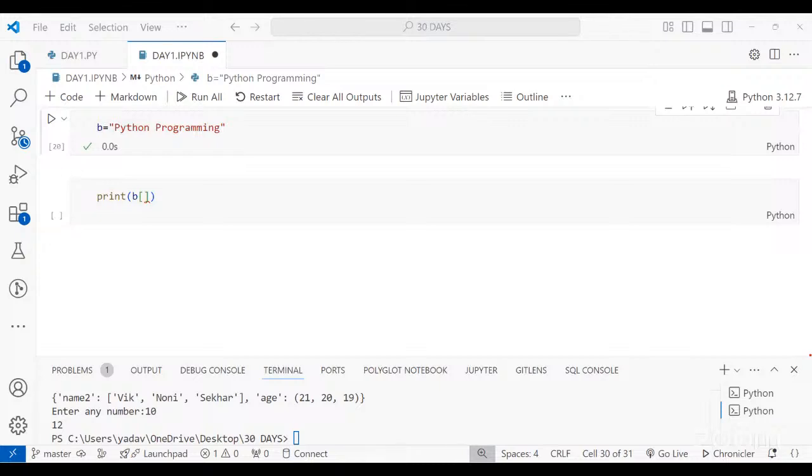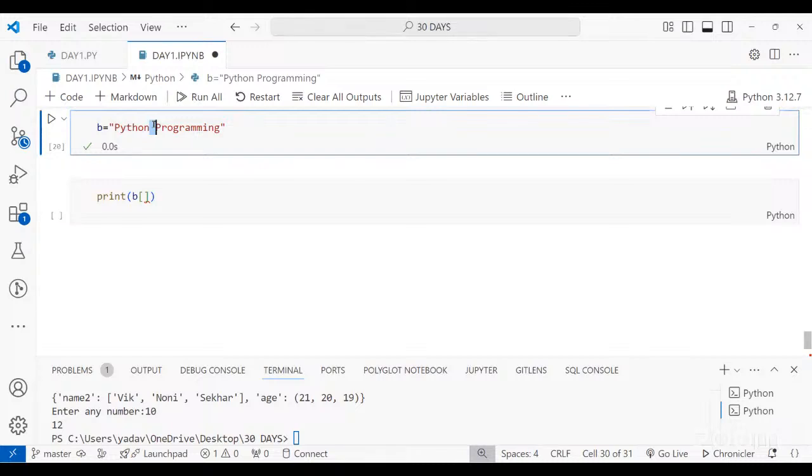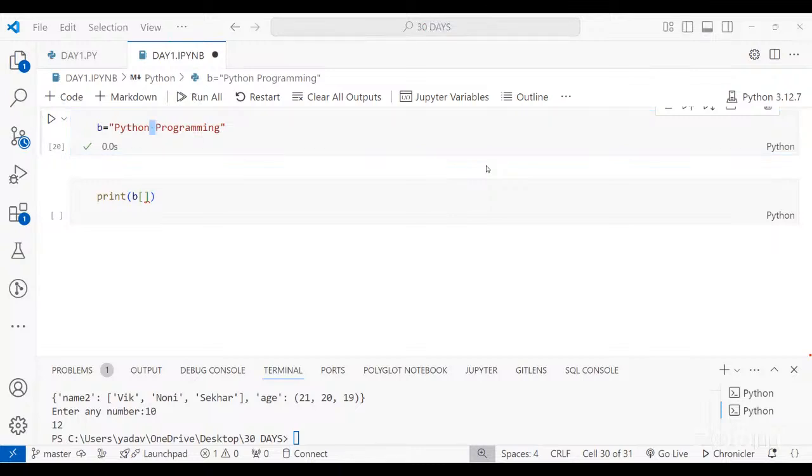Yes, spaces are also counted. Like after Python, I have one tab space, so this two will be counted. Okay. Anyone, any question in this?